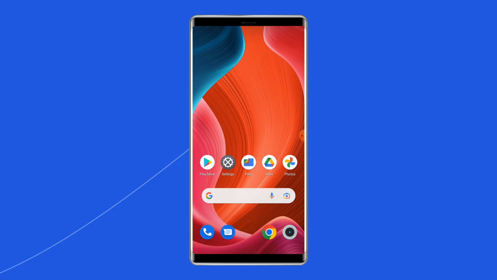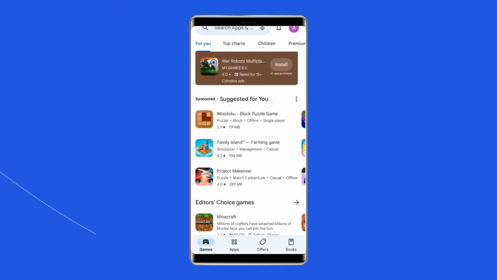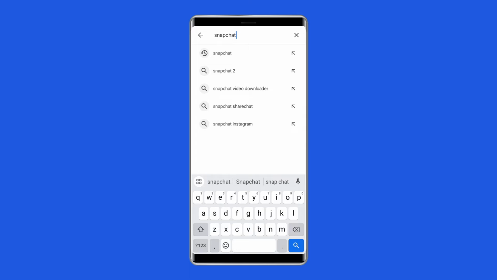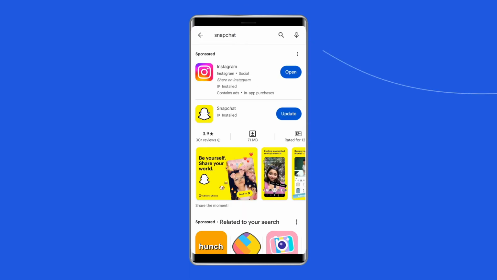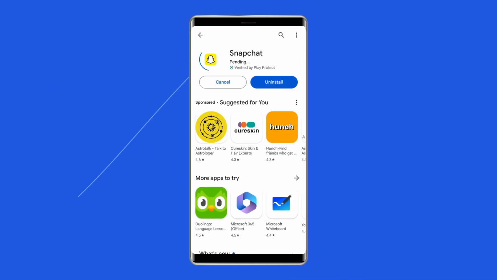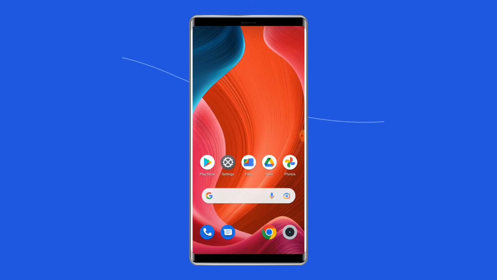To do so, open the Google Play Store on your phone. Search for the Snapchat app and open it in the Play Store. Now, tap on the Update button, if available, and wait for the process to get finished. Once the app is updated, restart the device. Now, check if you can delete your Snapchat account without any problem.